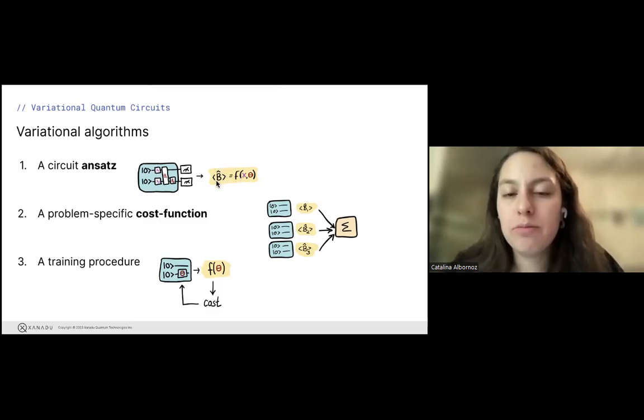This is how we denote an expectation value. And this is just a function of your data. We make a difference between X, which is data that is fixed, and theta, which is a parameter that we can iterate over.